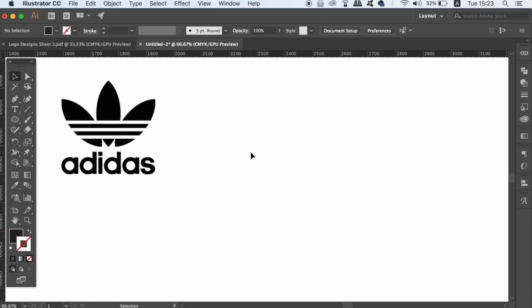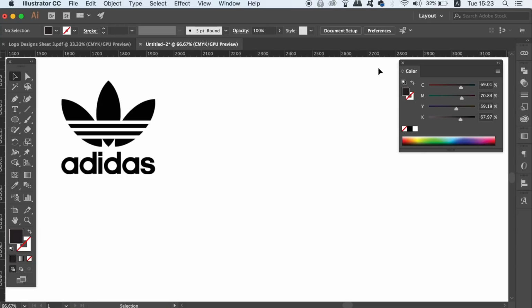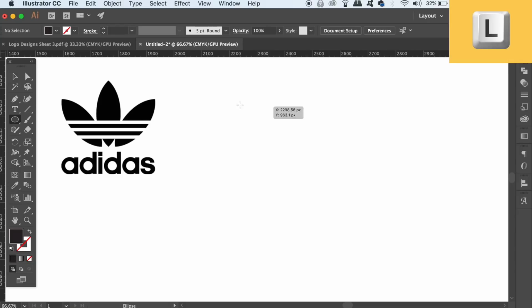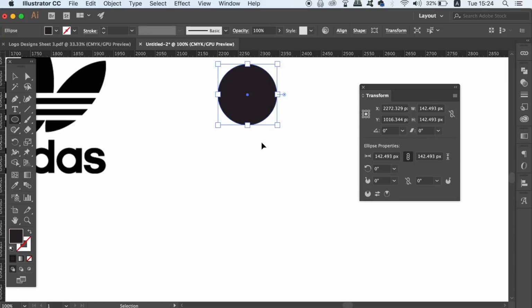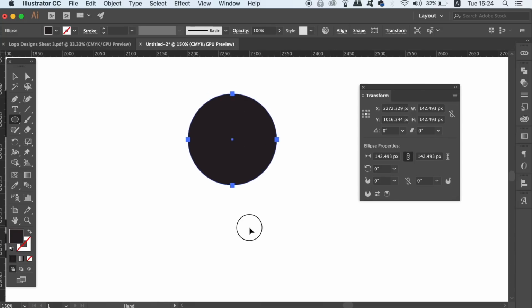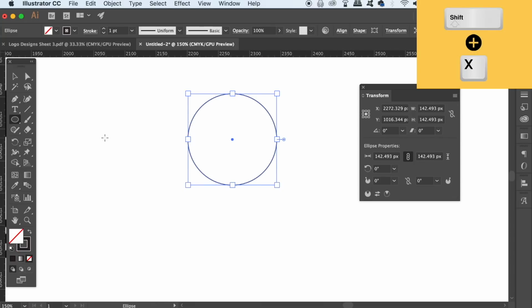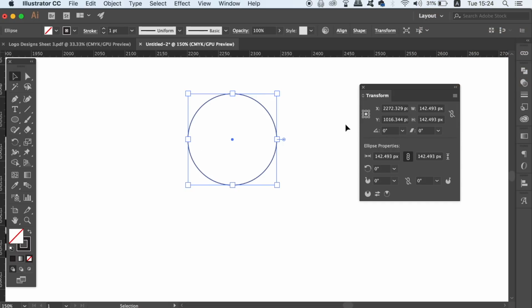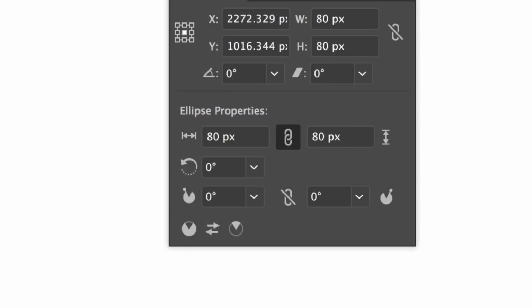First, press L for the ellipse tool, and then hold down shift to create a perfect circle. You can press Shift and X together to flick the stroke over to a fill, and then open up the transform window. You're going to notice that the diameter of the circle is shown here, and to make the next step of this tutorial easy, I'm going to change mine to 80. You will see why next.